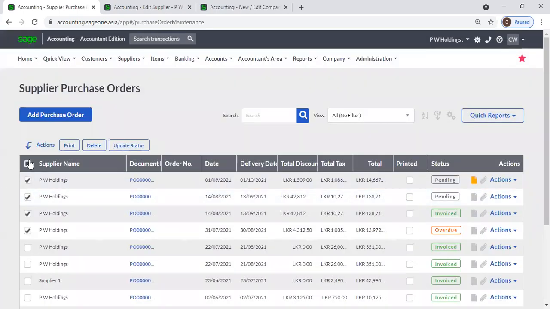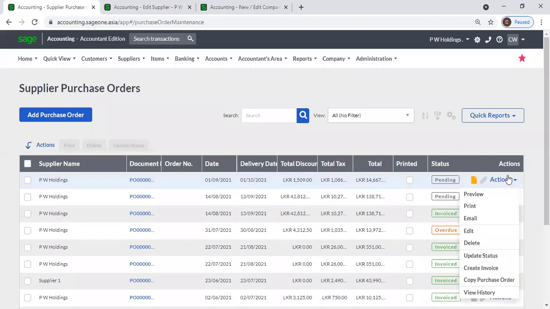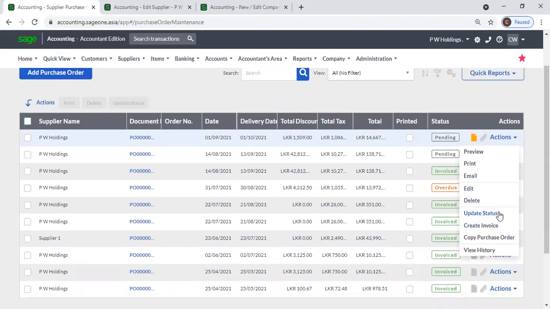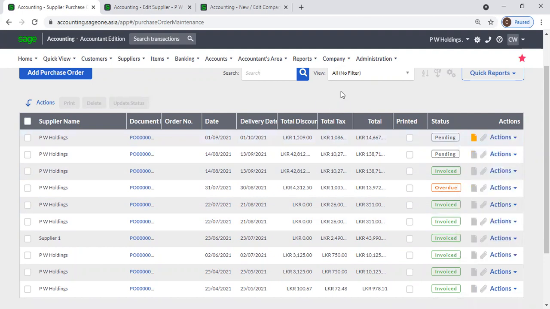Next, from actions also, you can preview this purchase order, print, email, edit, delete these purchase orders, or you can update status, create invoice, create supplier invoice. And if you want to copy this purchase order, you can copy, or you can view the history of this purchase order.